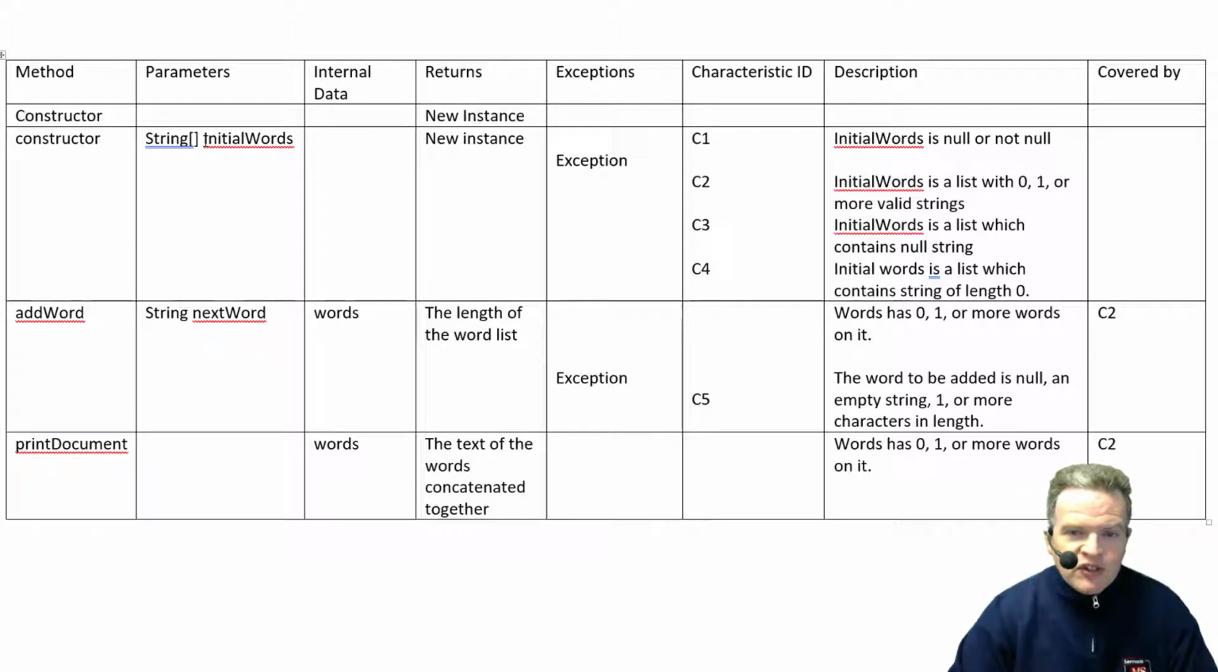We have a constructor which takes an initial word. Here we see some different characteristics that we're going to have to meet as we are doing our testing in order to make sure that we have good coverage for this constructor with initial words. We have our addWord, basically where we're going to add words to this list. Now, some things, as far as tests-wise, may be covered by our initial words list. There may be some other things that we need to cover based on just this particular method.